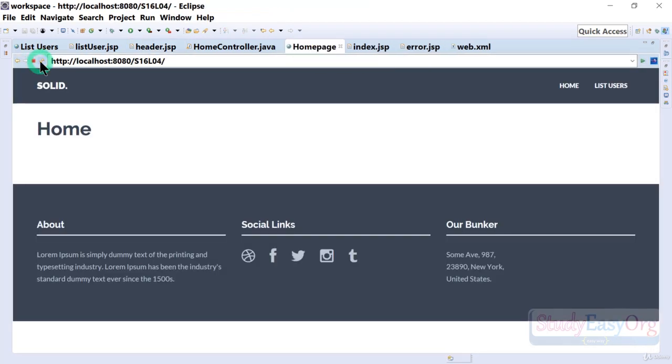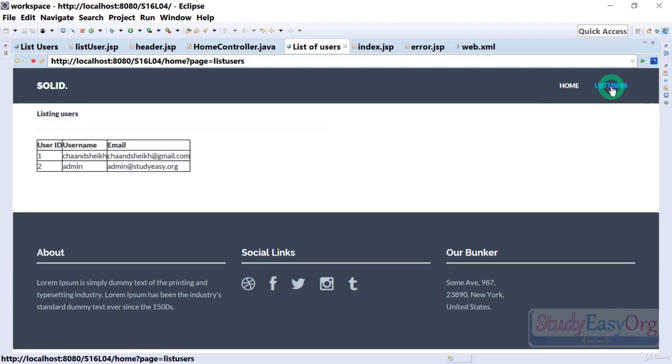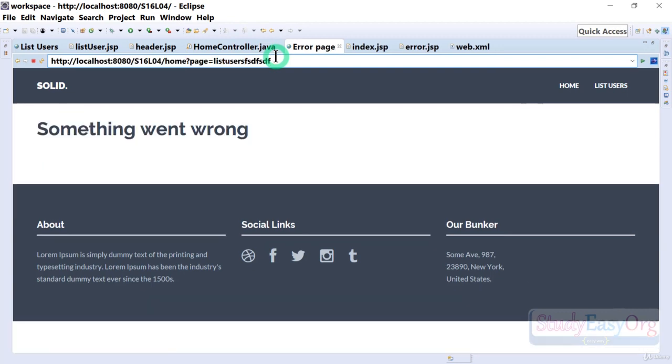Now let me refresh the page and here we go. So now we have the title for home page. We have the title for home link, the navigation bar. We have the title for list users, and we also have the title for the error page. Perfect. So everything is working properly.